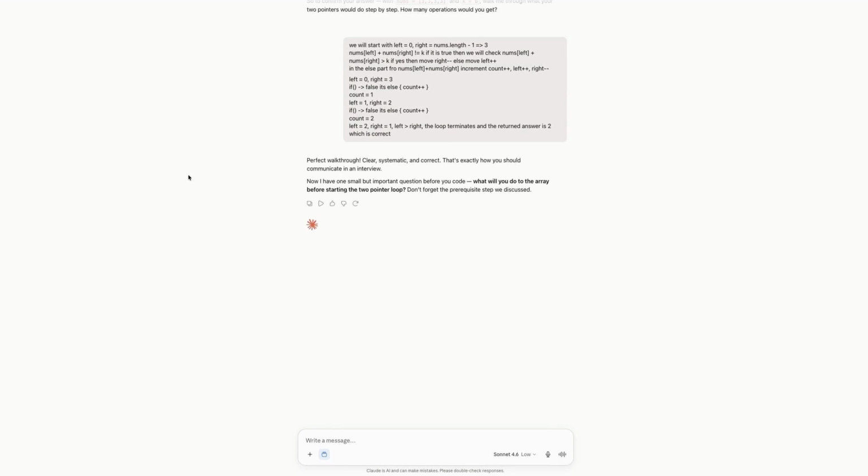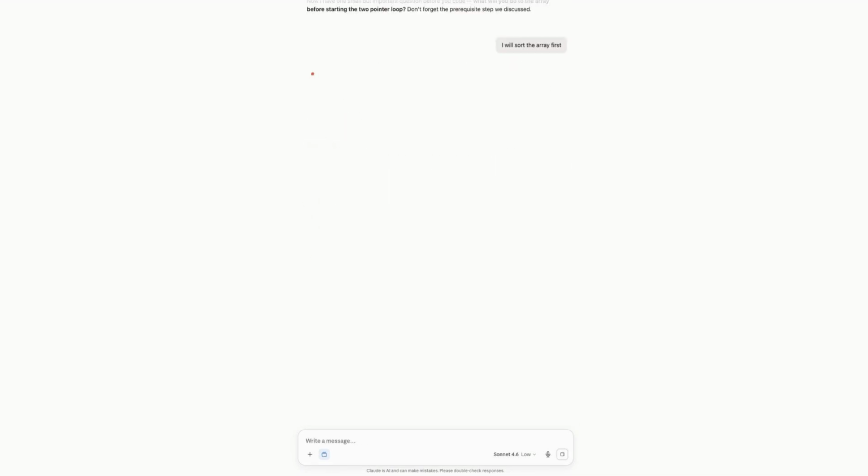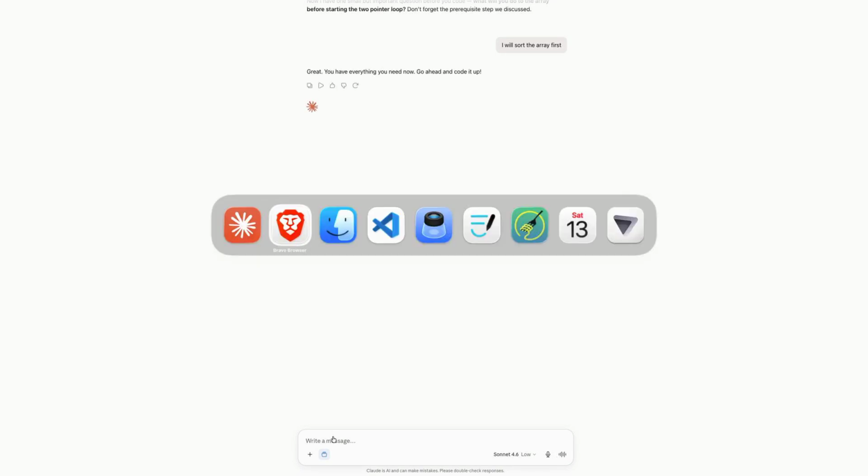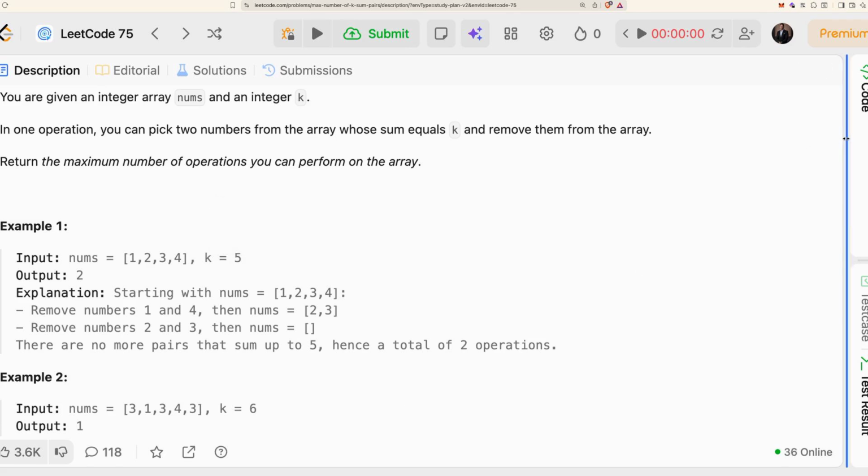How you should communicate in an interview. Now I have one small but important question before you code. What will you do to the array before starting the two pointer loop? Don't forget the prerequisite step we discussed. I need to sort the array first. We'll sort the array first. Go ahead and code it up. Okay, let me code that up. Going to LeetCode.